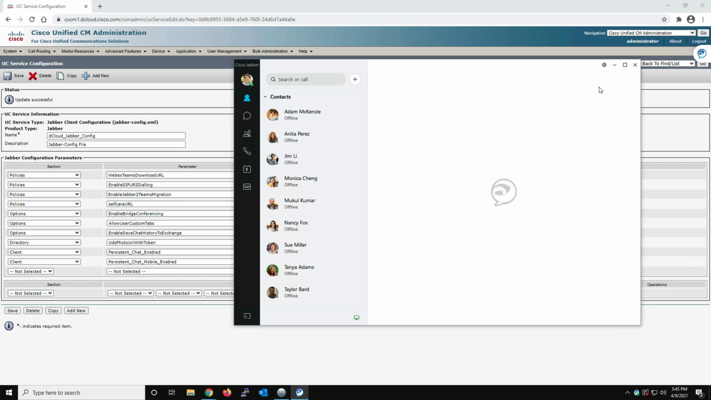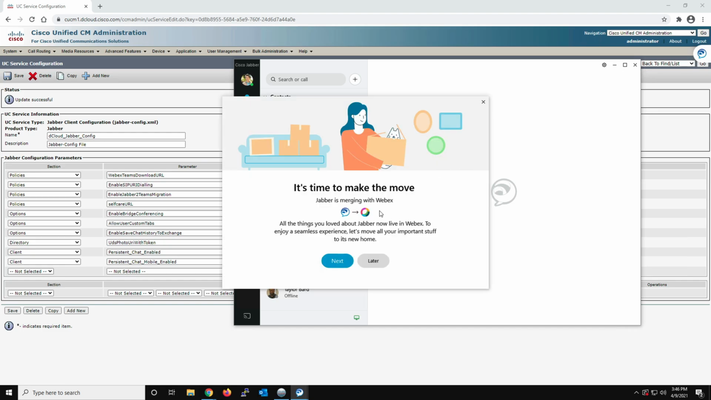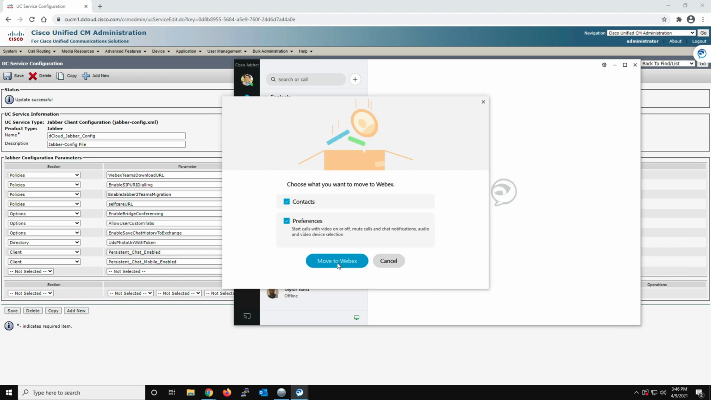Okay. But if we want to do that manually, we're going to go to File and Help, and we're going to say Move Data to Webex. Now, what this is going to do is take our contacts and any other settings that we have in Jabber and move them to Webex. Okay, so this is the pop-up. So it happens automatically, or you can go to that and it will pop up manually. Okay, so we're going to go ahead and go to Next.